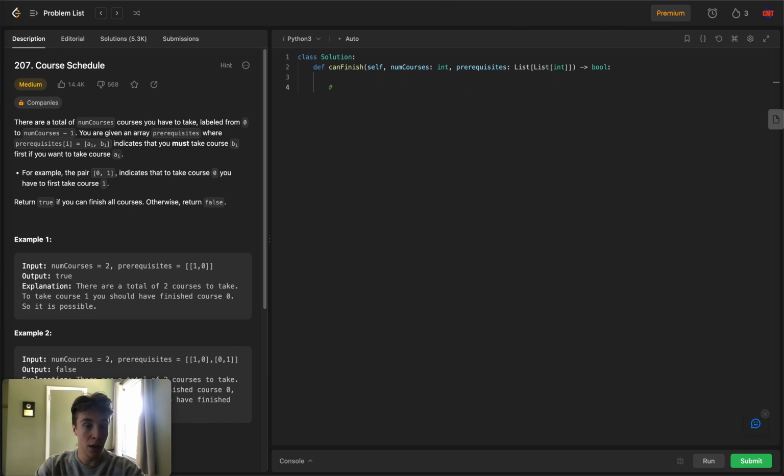We can say that a course with no prerequisites is the terminal node, and then a safe course is one whose prerequisites are other safe courses or terminal courses. Let's call this course.